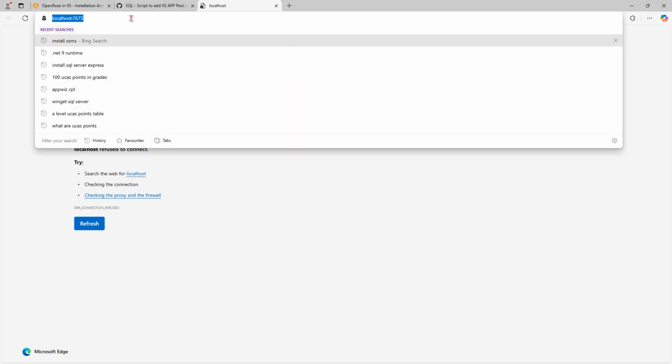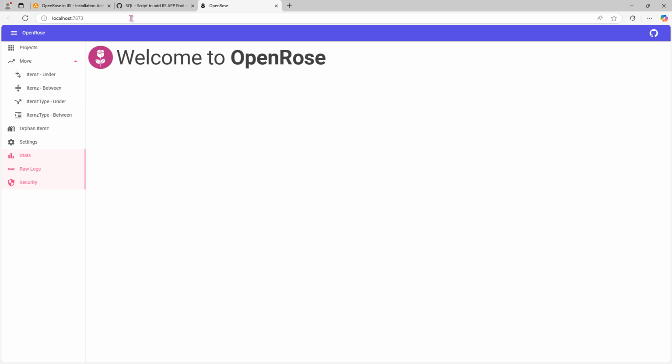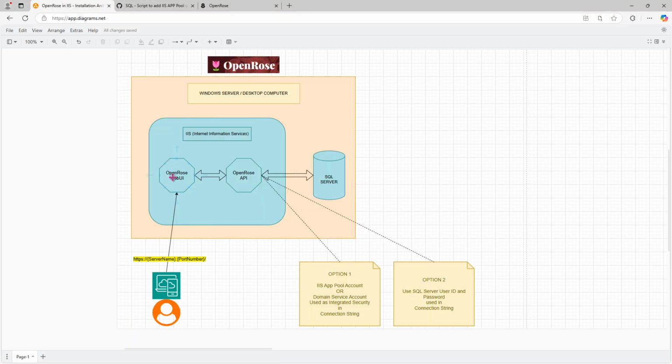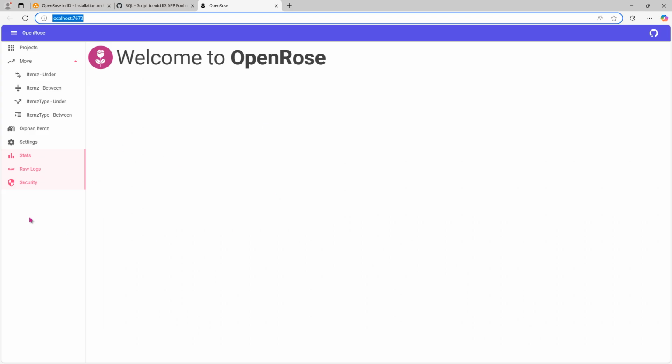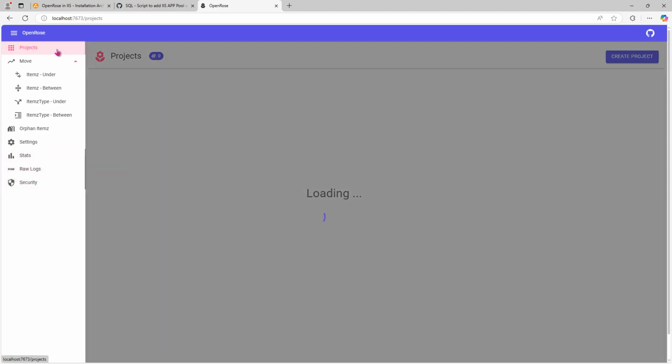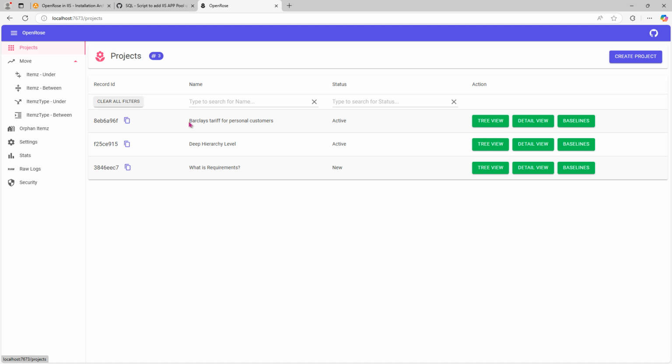And now that I have started the server, I should be able to connect to 7673, which is the port number on which this application is running. So 7673 is nothing but the web UI. That's why I'm able to connect and see the web UI. And if I go to the project, then it's the web UI communicating to the API and bringing me all the information about the projects. And those projects that are served are coming from the database, which means the API is communicating to the database.